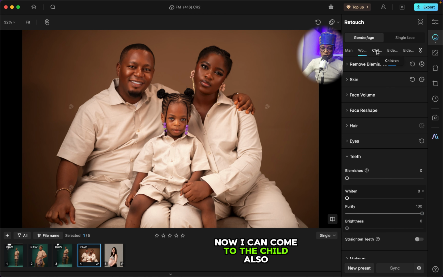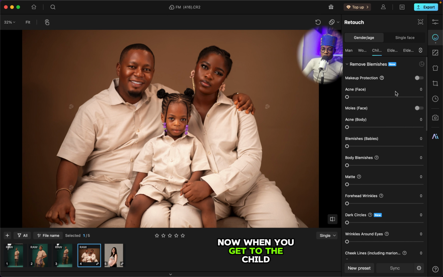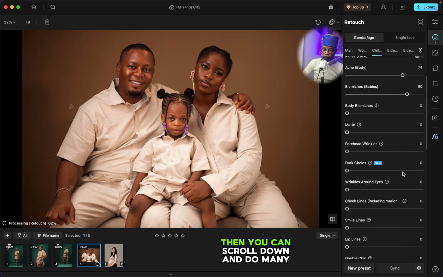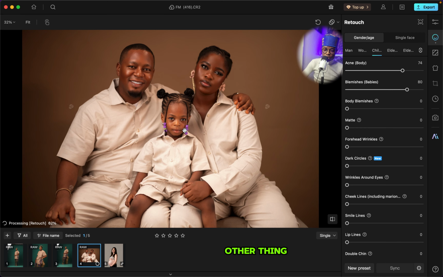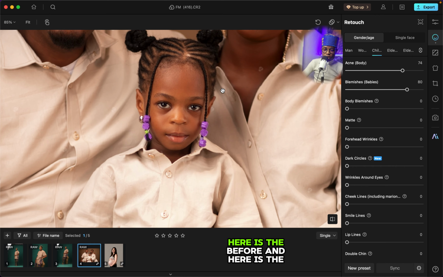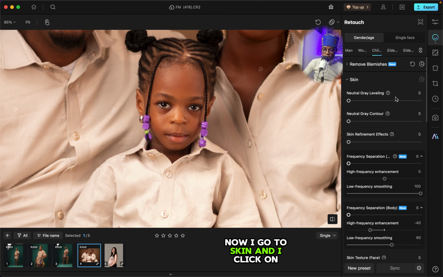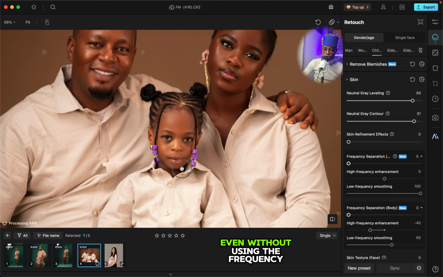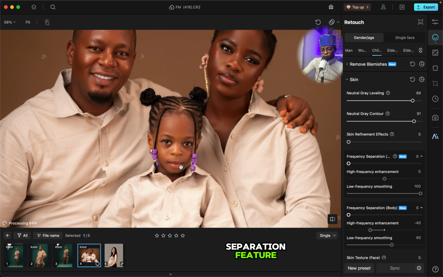Now I can come to the child also. Now when you get to the child, you can remove the acne for face, acne body, blemishes for baby. Then you can scroll down and do many other things. Here is the before and here is the after. Before and after. Now I go to skin and I click on natural gray leveling, natural gray contour, and as you can see, our skin is looking good already, even without using the frequency separation feature.